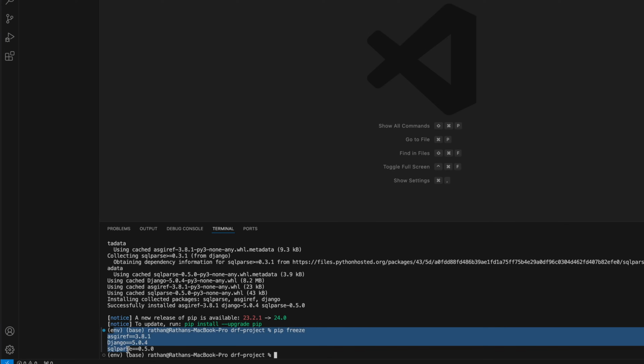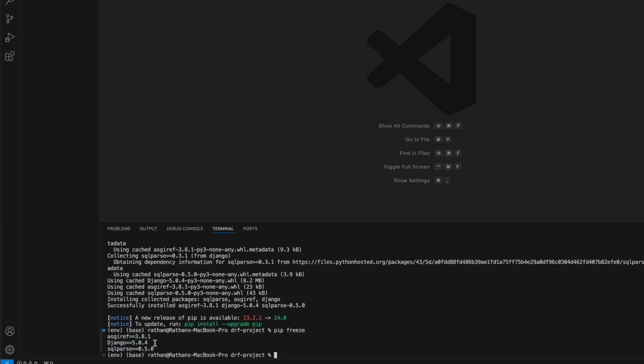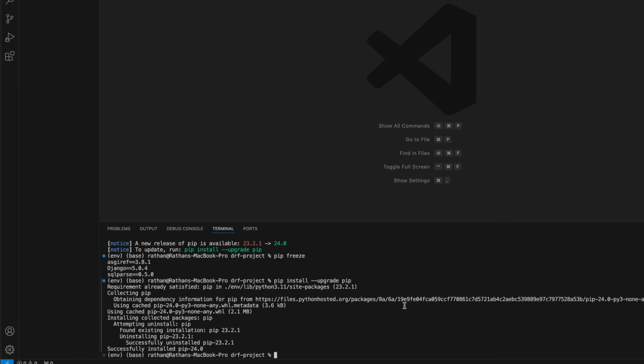Anyway, these are all the basic things. You have already learned it, right? We have not yet started talking about DRF. So let me quickly upgrade my pip, because it is asking me to upgrade it.